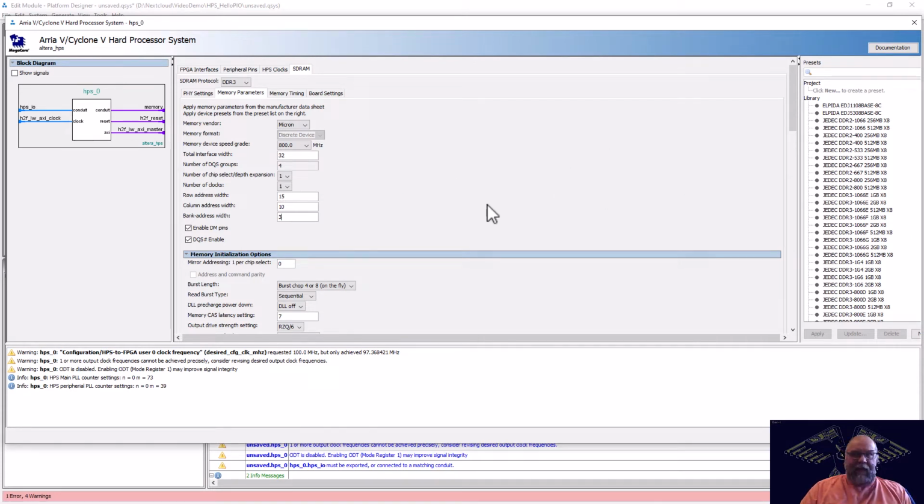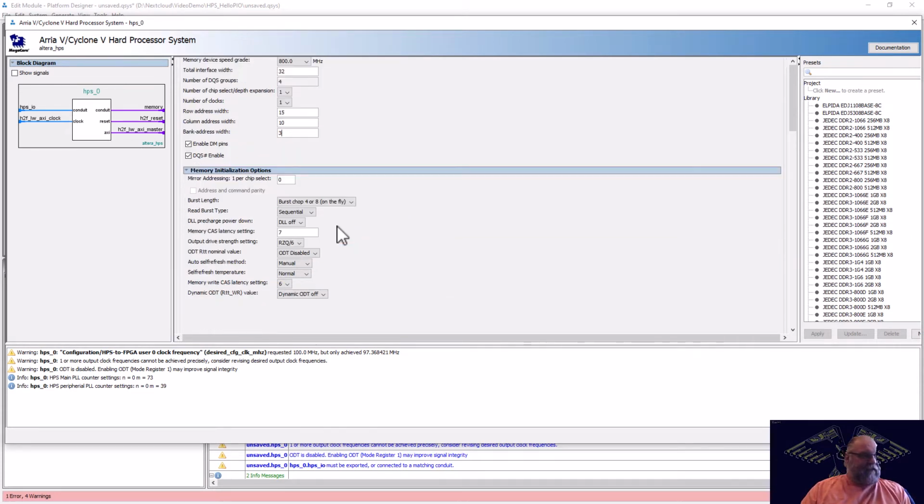We're not going to make any other changes except for down here where we've got our CAS latency. That should go to an 11. And then our ODT, RTT nominal value, that should go to RZQ/6, and this memory write CAS latency should go to a 7. So there we go on that one.